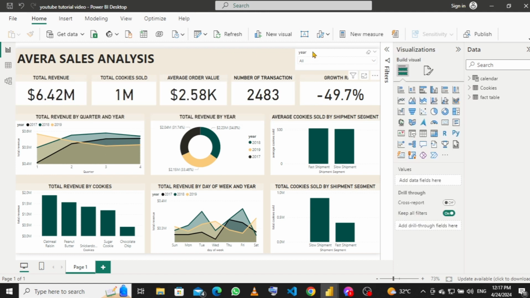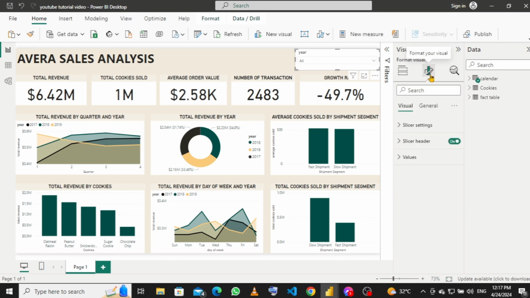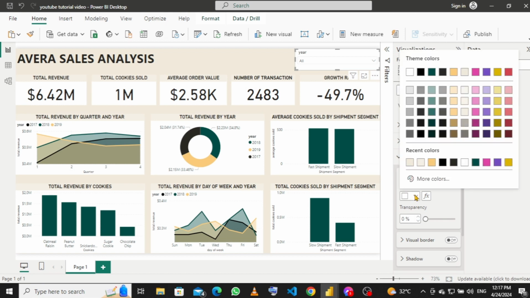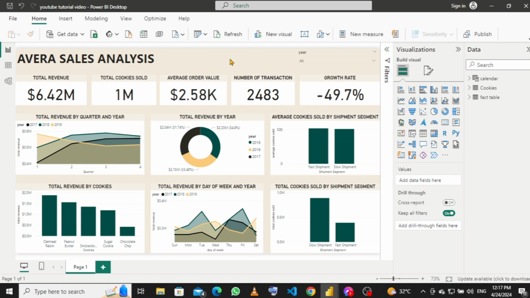Then we'll come here, we click on this. We go to the format your visuals. We'll go to general, then we'll click on the effect drop down, click on the color drop down, then we'll choose this color so it blends with the background color. So that's it. We've been able to design our dashboard.